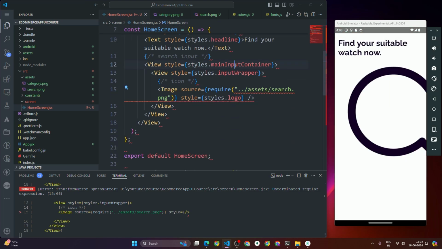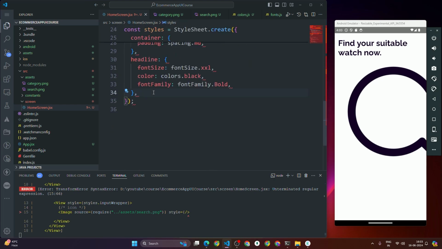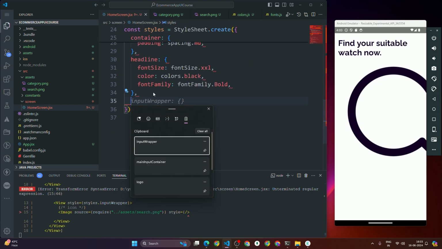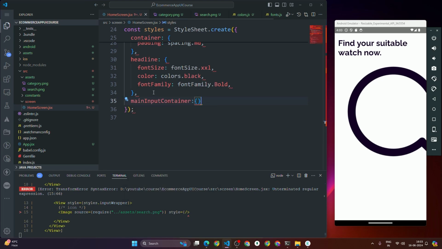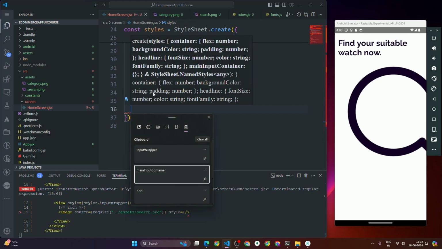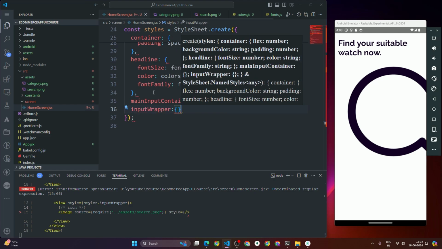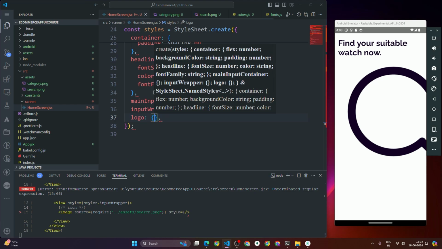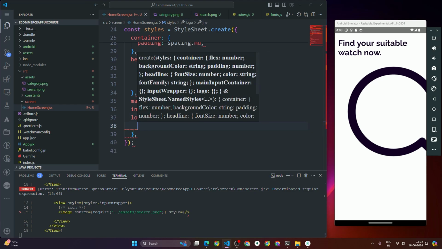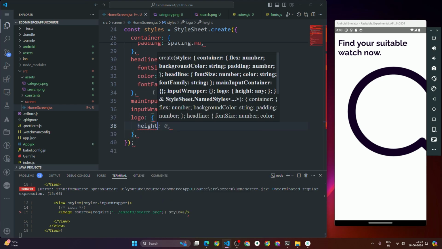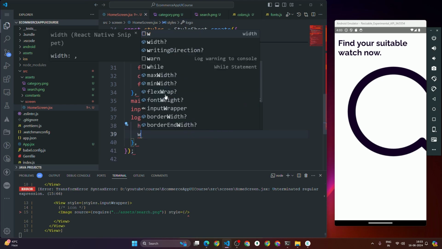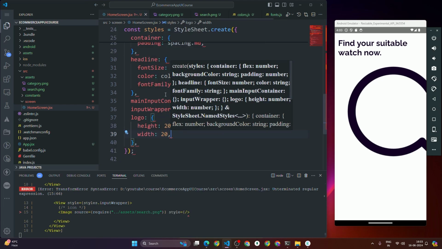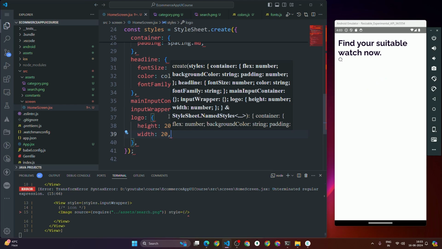Now let's copy this logo. Let's go to the bottom. I'm gonna copy all this styling. The first styling name is called main input container. After that we have another container called input wrapper, and after that we have a logo, like this. So I'm gonna define the height of the logo. The logo will be 20 height, and the width as 20. Let's see how it's looking. I made it just 20, but it doesn't seem too good.